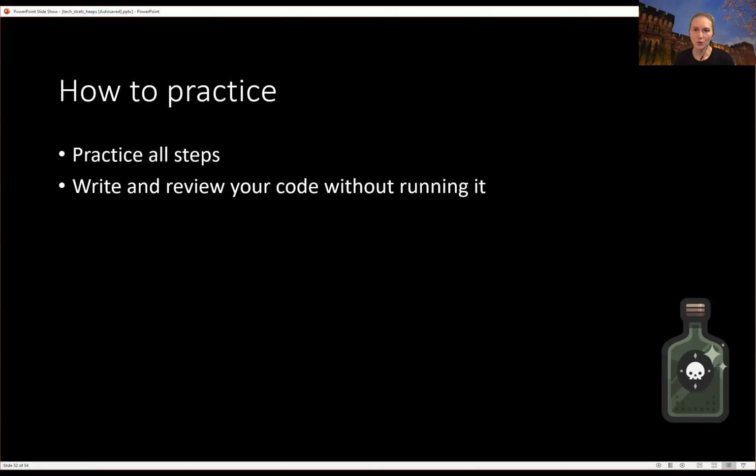Write and review your code without running it. What we tend to do is we write a bit of code and we run it. We say, oh, I forgot a semicolon. And then you add the semicolon, you run it. Oh, index out of bounds or wrong type. And we just keep running it and wait for the compiler or the runtime to tell us, hey, you did something wrong. That's not going to work in an interview.